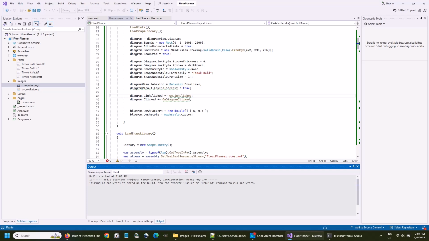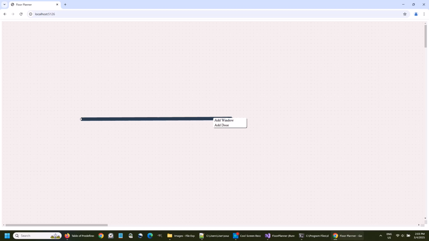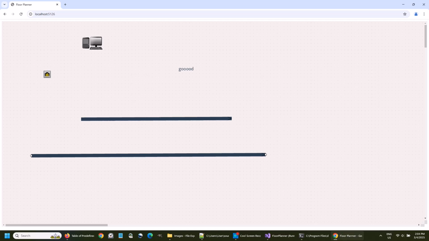Now let's run the application and see the results so far. We want to draw lines. When we right-click on a wall, the context menu that appears is different from the context menu that appears when the user clicks on an empty diagram area. As you see, we still have not added the code that draws different diagram links for walls and cables.